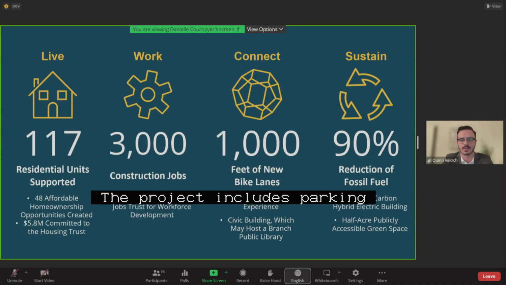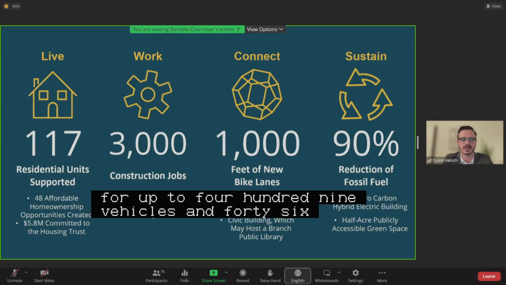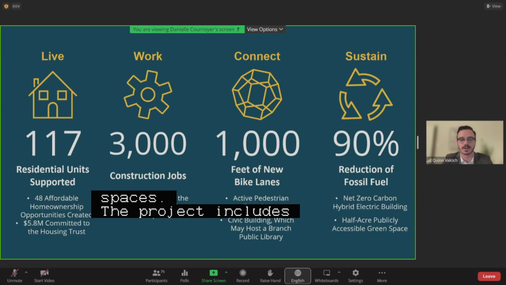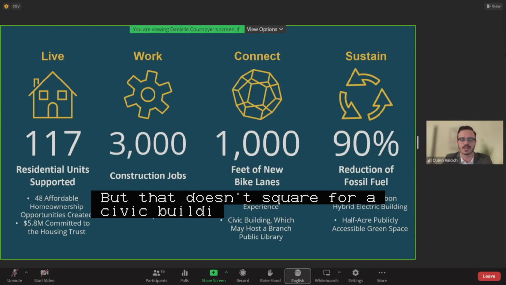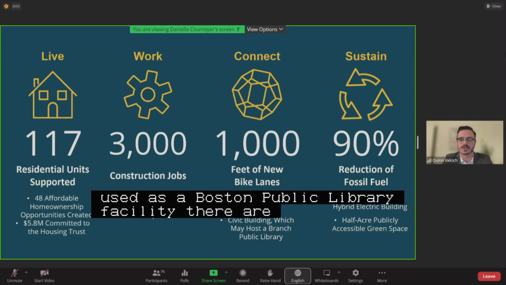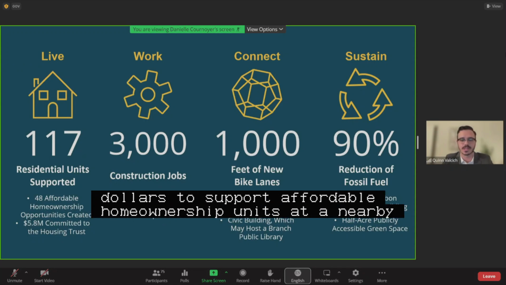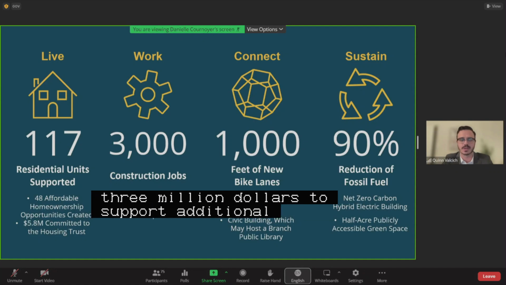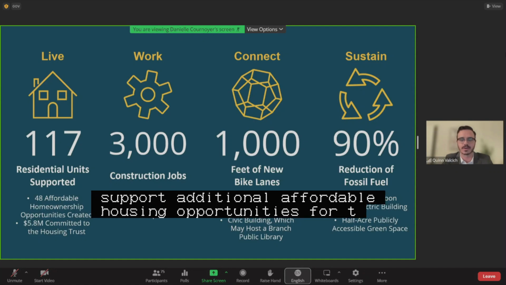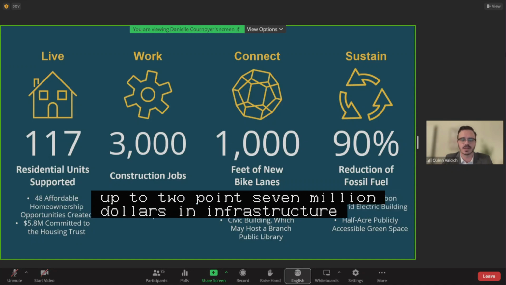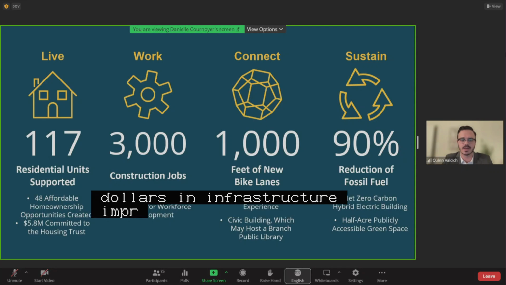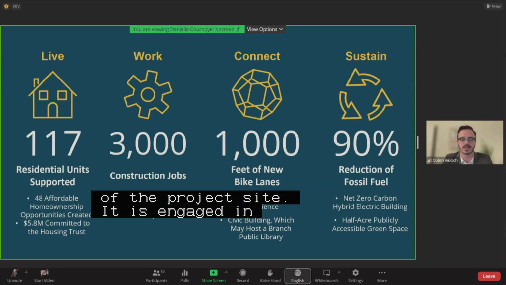The project includes significant public benefits, key among which is the construction of a 5,000 square foot civic building on the project site, which is intended to be used as a Boston Public Library facility. They're also contributing $18 million to support affordable homeownership units at a nearby development project, $1.3 million to support additional affordable housing opportunities with the Fenway CDC, $1.75 million to the Boston Parks Department for the support of the Back Bay Fens and Rambler Park, and committing up to $2.7 million in infrastructure improvements in the vicinity of the project site. The proponent has engaged in a robust and collaborative community process that has made changes to the project and the benefits in response to input received.